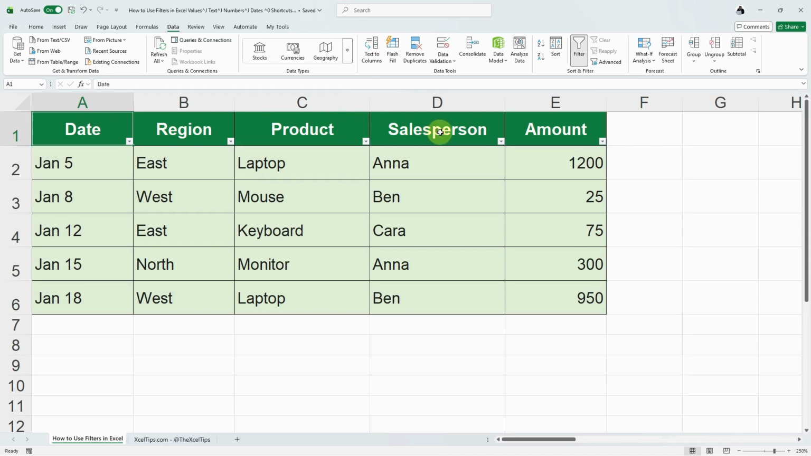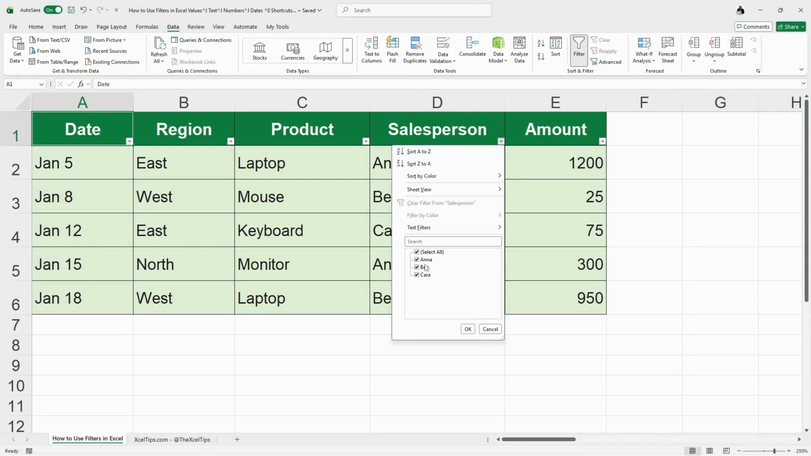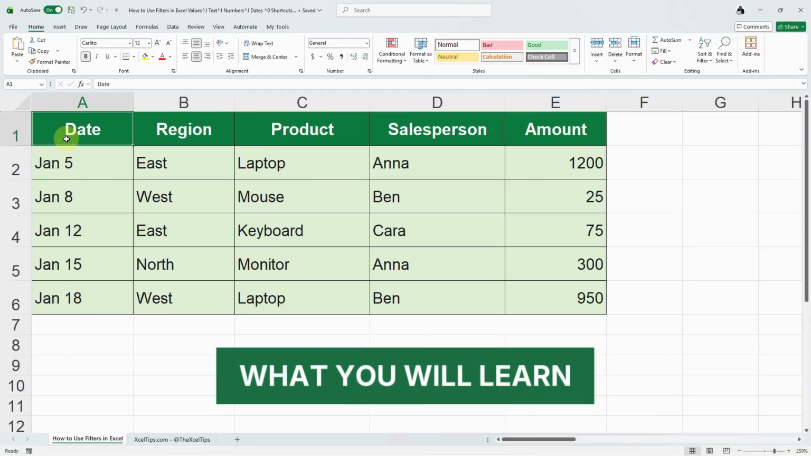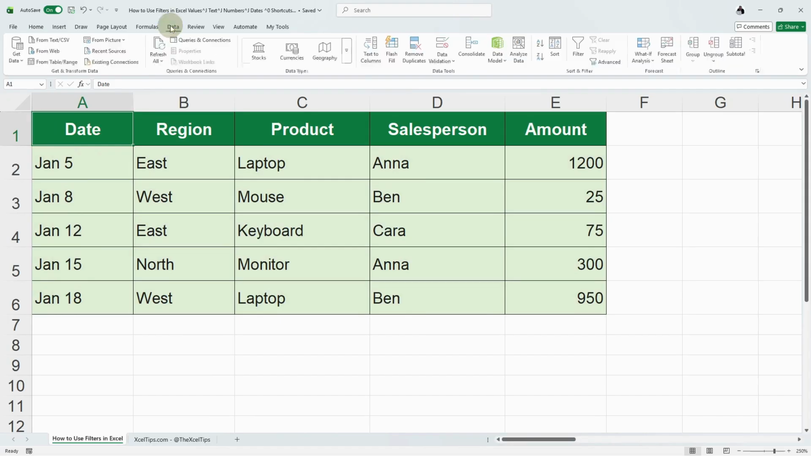A filter does not delete those other rows, and it does not move them. It temporarily hides those rows that do not match your condition, so you can review a smaller, more useful view of the same list. I will show you how to turn filters on from the Data tab.